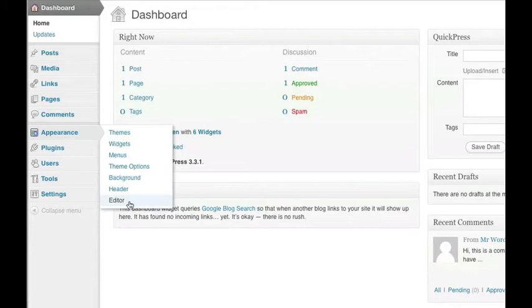Typically, the reason you will not see that is you are set for a lower access level and you will need an administrator level to install this. Now, underneath Appearance, we're going to click on the Editor option.